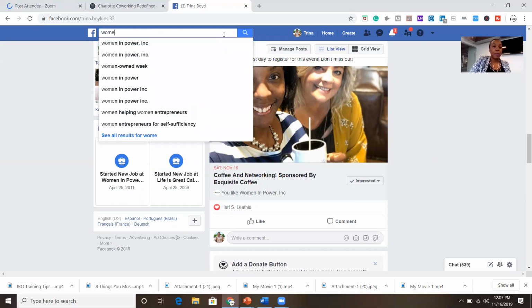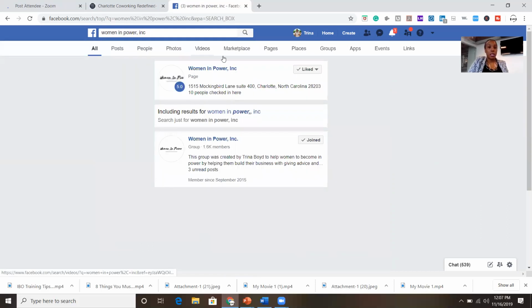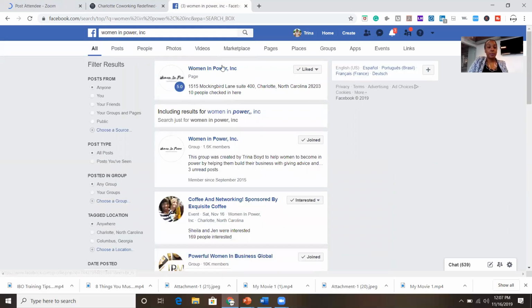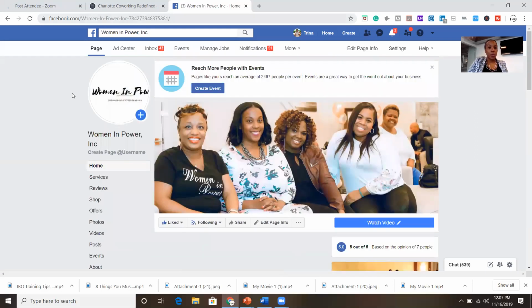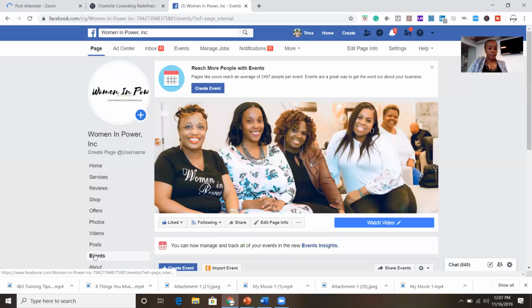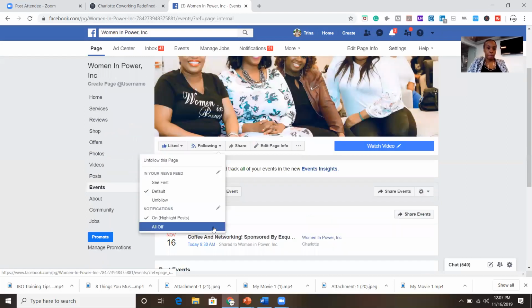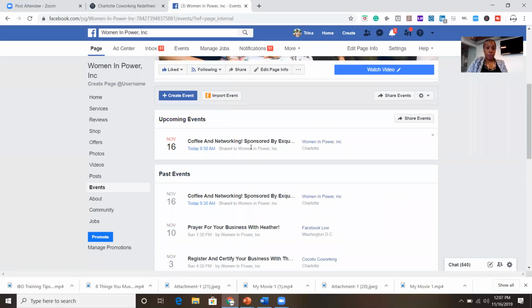So I'm just going to go back to my page. I'm going to go to events over to the left, and then I'm going to create an event. Remember, pictures matter. It's important. Your picture needs to be on point.